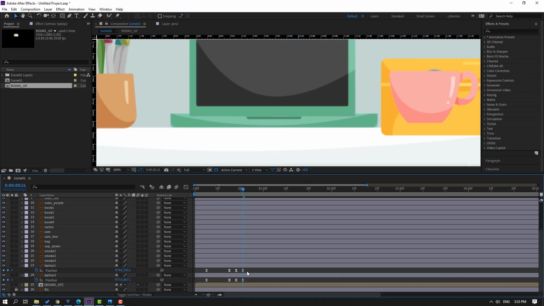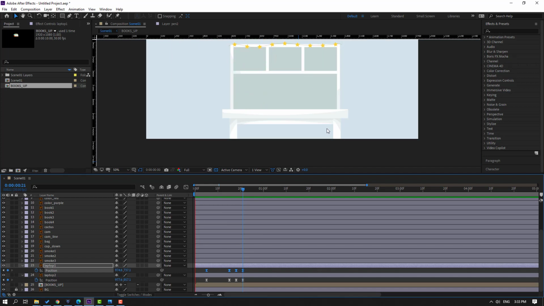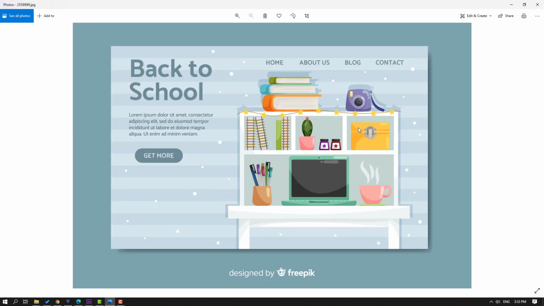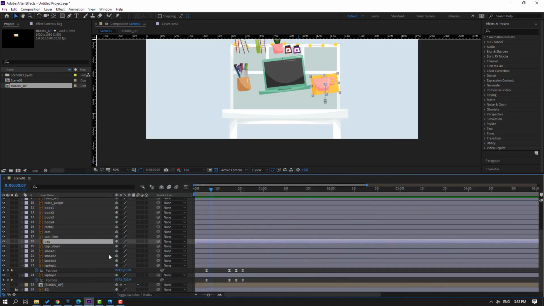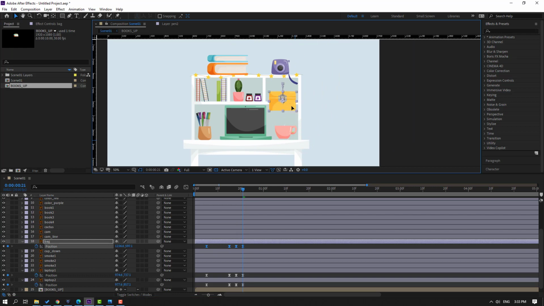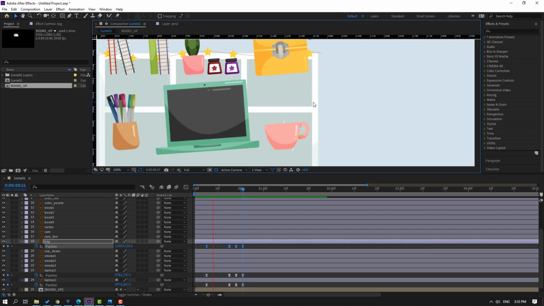Okay, select this keyframe laptop 1. Let's move up. Okay, good. Then select this back. Let's see the image. Okay, back here. Select the back, press P. Go to last keyframe. Select keyframes. Let's move to here. Okay, nice.